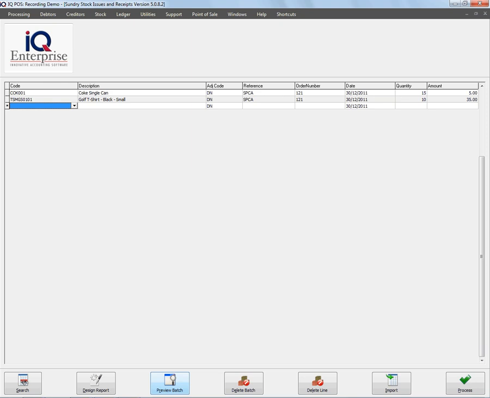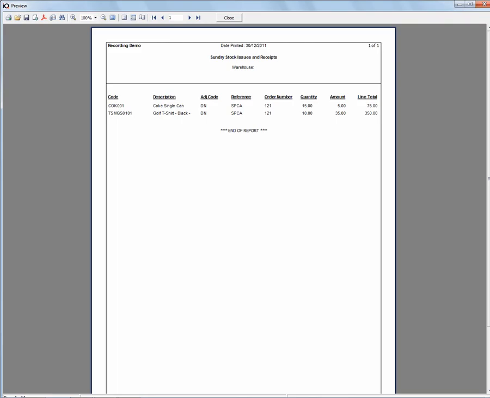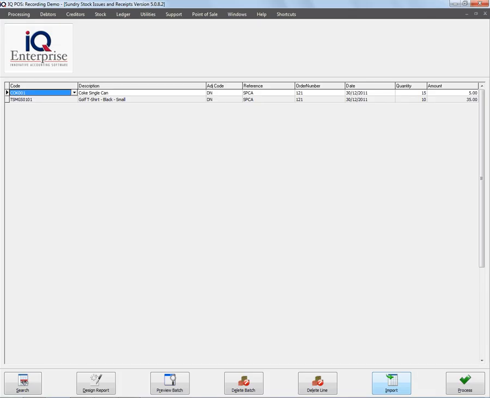You can search for your options here. You can preview your whole batch. If you can preview and you've got enough security, you can design it. I can delete this batch, or I can delete one line. I can even import a file here.